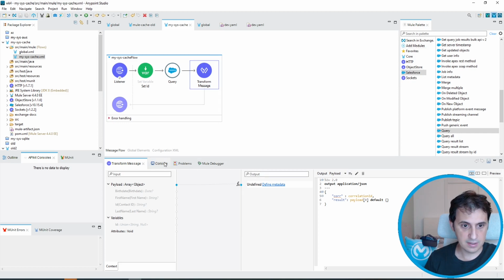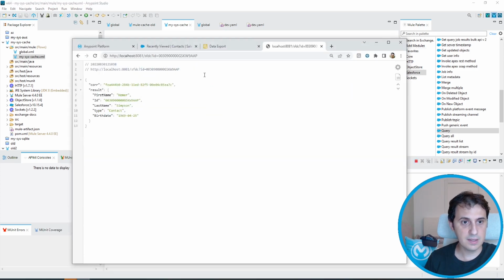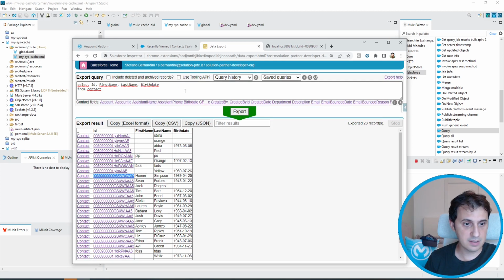Okay, the application is already up and running. So let me just make the invocation. As you can see, this is my result. These are my contacts. What I want to do now is insert a cache in order to prevent making a lot of calls to Salesforce. Okay, with MuleSoft it is very, very simple.